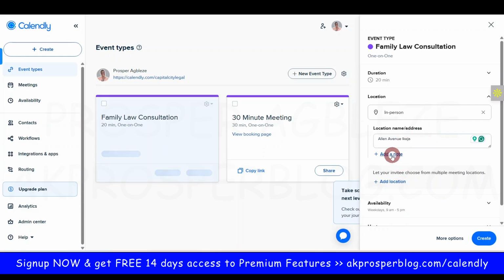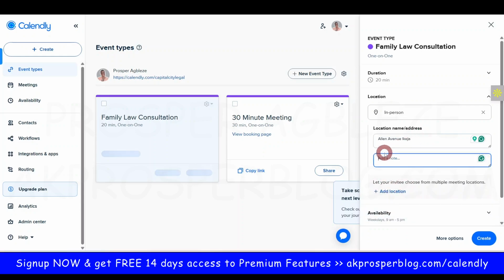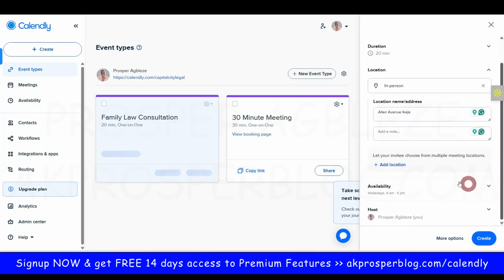And if you want to add a note, maybe a description of this location, or any notes that you think your invitee might find very helpful. And if you want to put in multiple locations so that your invitee can choose from, you can see the option is also here. You can add another location. Maybe you want to provide your invitee with 2 or 3 locations for them to choose from. You can also do that.